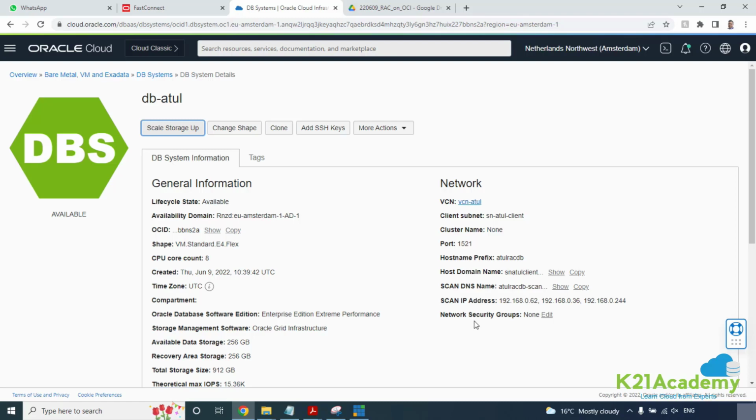Now, the network security group, as I said earlier, is for the firewall at the IP level, at these SCAN IP address levels. So that will dictate who can access. You can configure a security rule saying who's allowed.